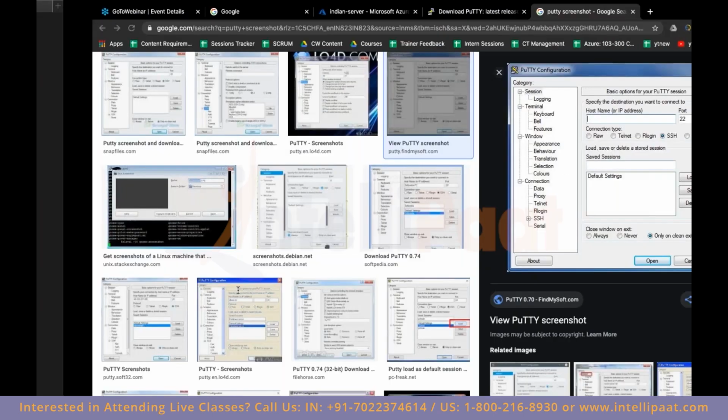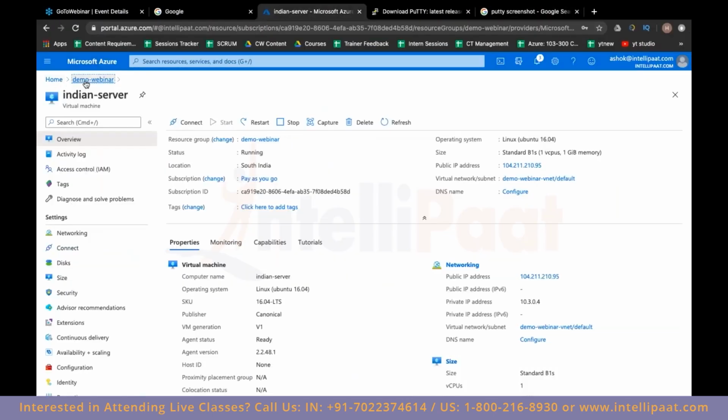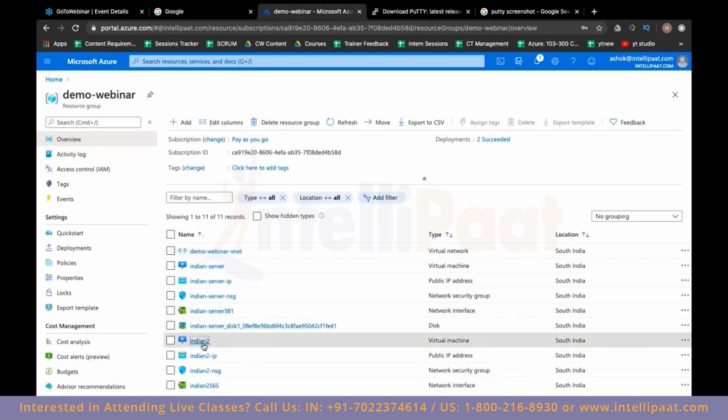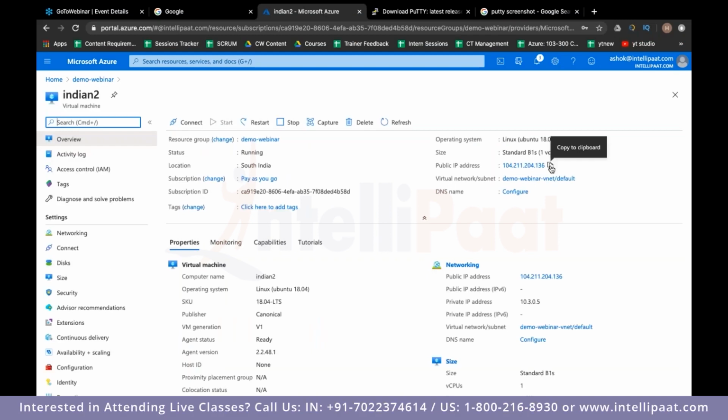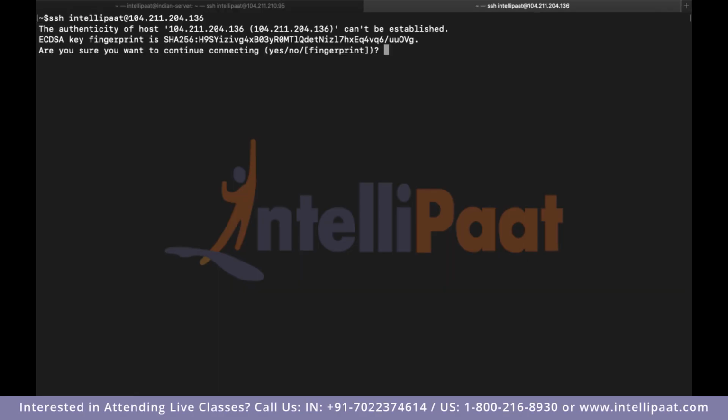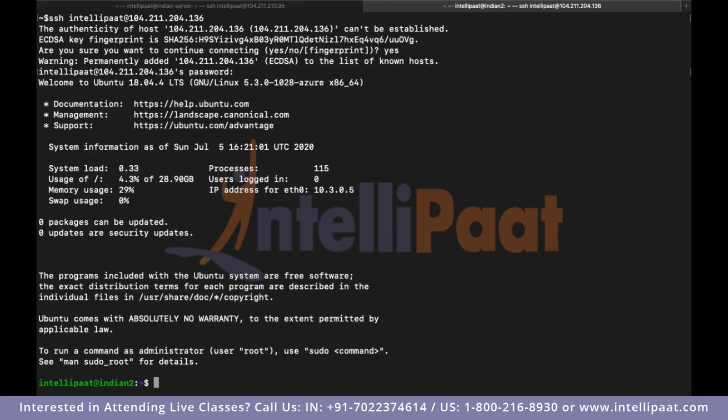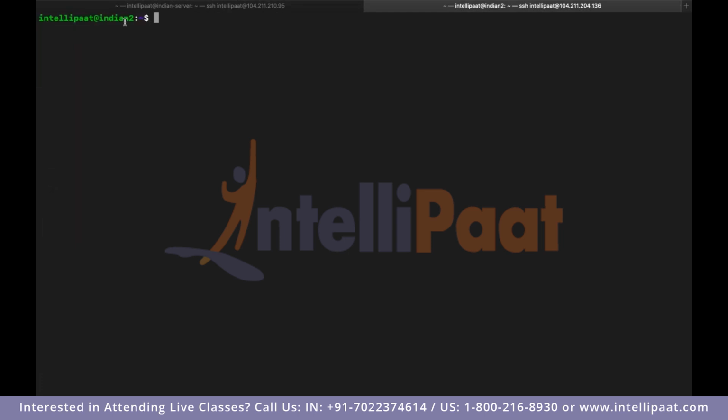And then the second server is this. Let's copy the IP for this server as well, put it in here, and now it's asking for the password. And yes, you are now connected to your second server as well.